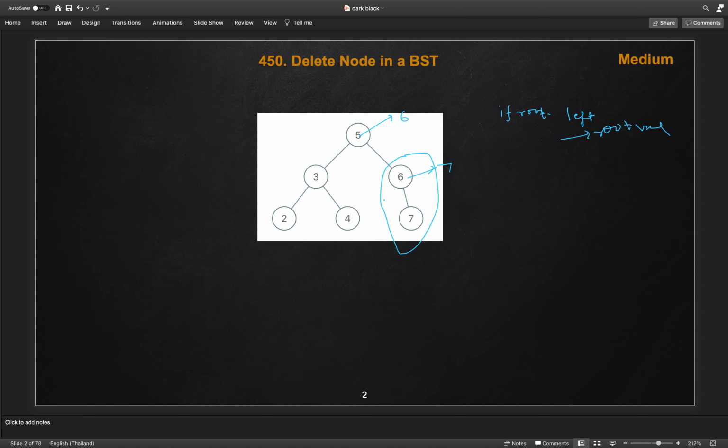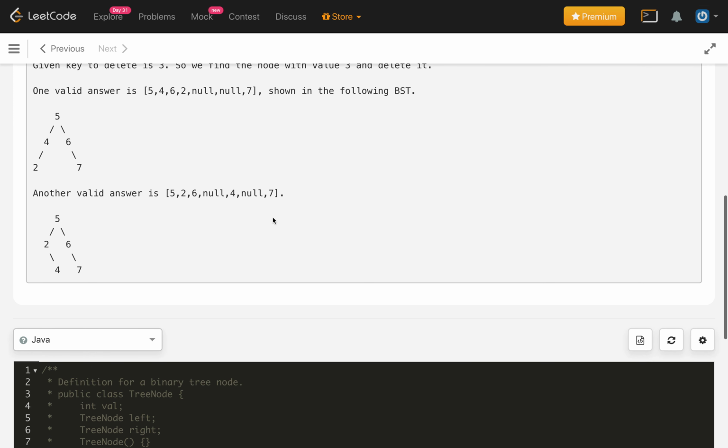So this is how we will solve this problem. Let's say if we have to delete the node 2, then we will reach here, and once we reach here, we will check does this tree have a left or not. If it is not, we will just simply delete this guy. So how will we implement this code?